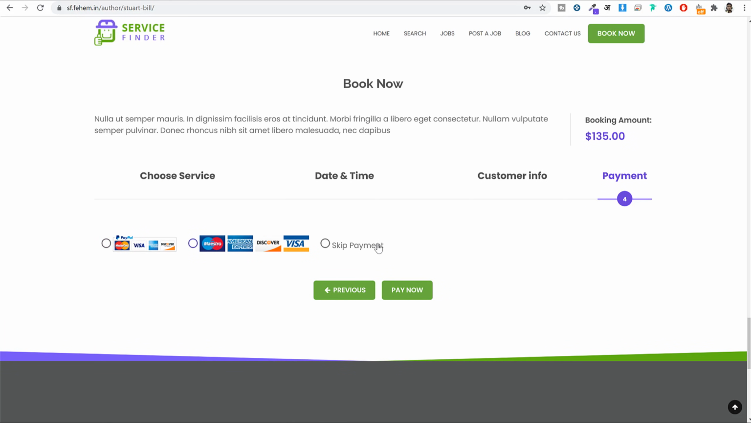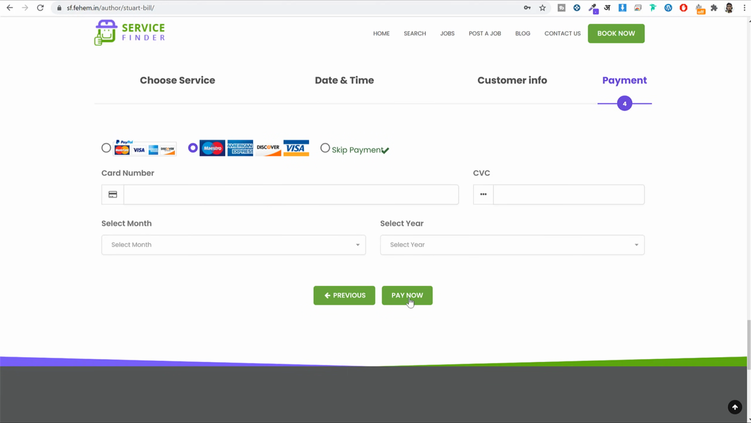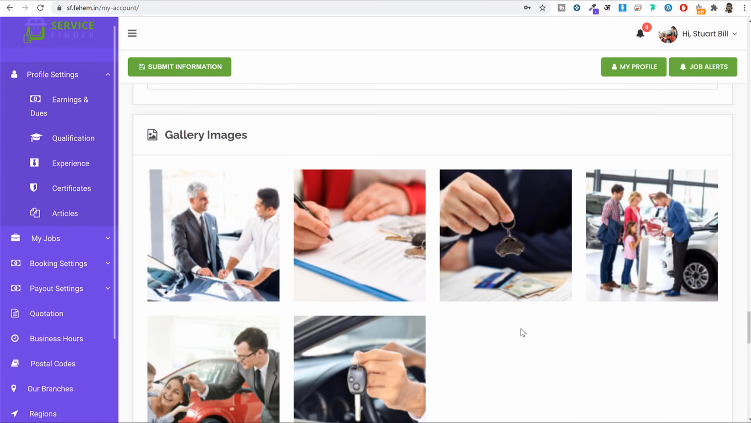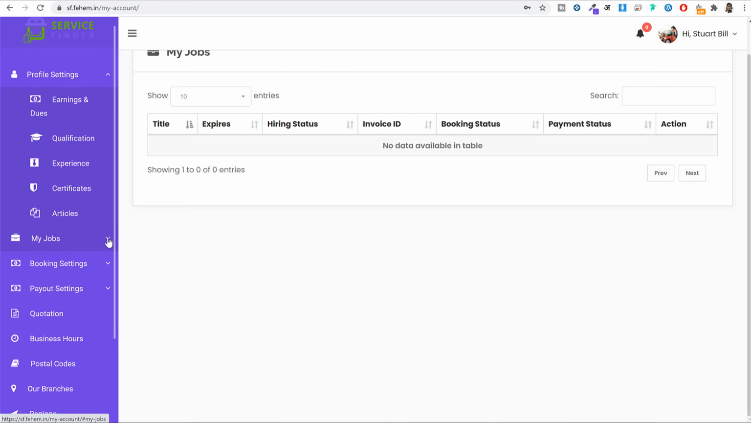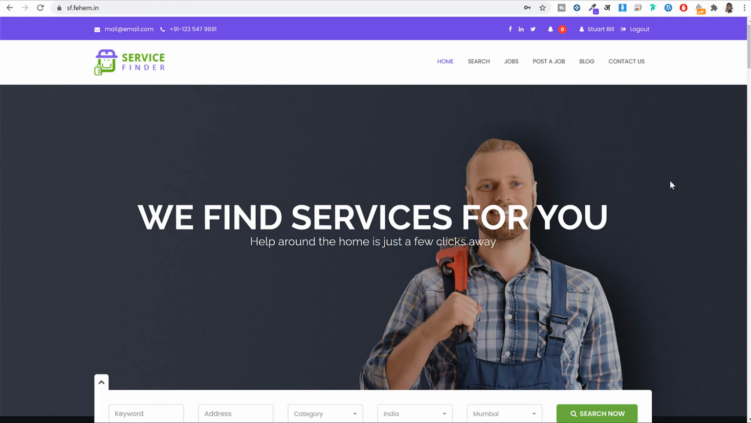We'll see how to integrate different payment gateways like PayPal, Stripe, debit card, credit card, net banking, all these payment gateways. Now this customer can select this option, enter their card details and make the payment. Once they make the payment, you as a service provider will see this option under your job. So you'll see you have received a new job and you can now complete this job, and this is how this whole process works. Now obviously there are many more features available in this website.